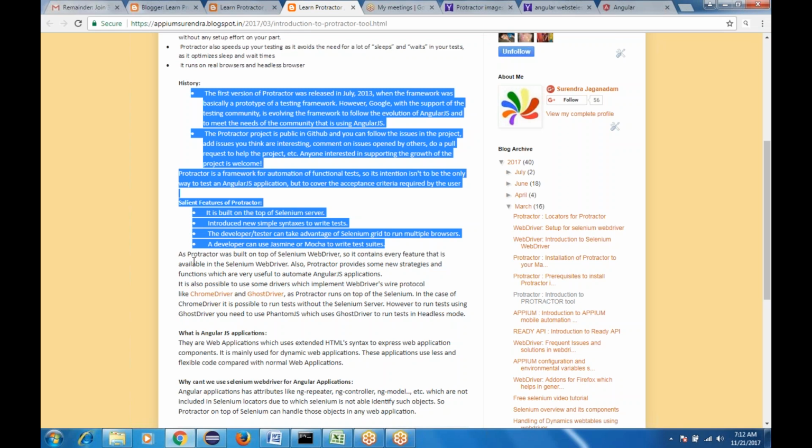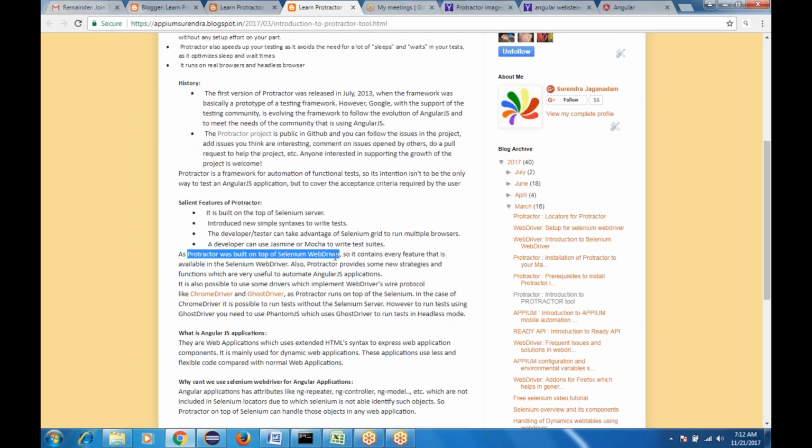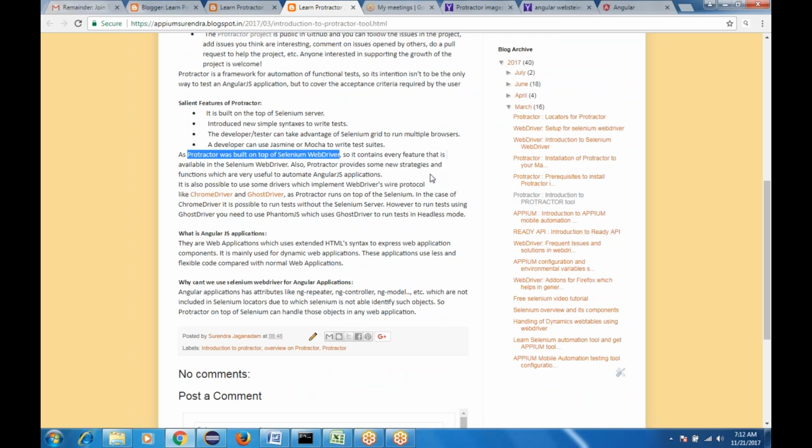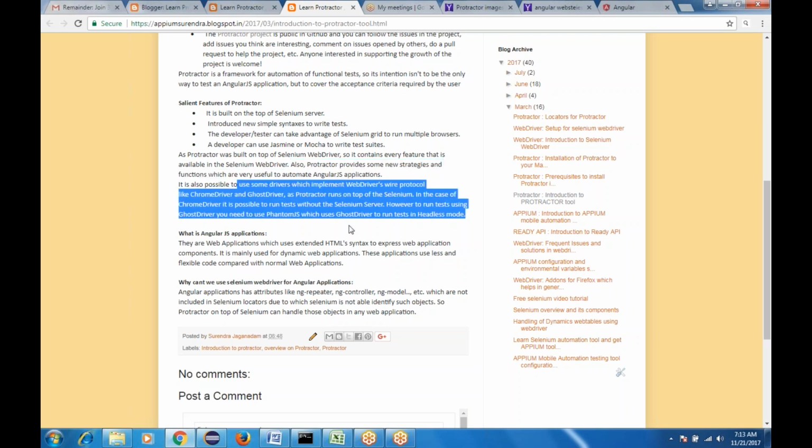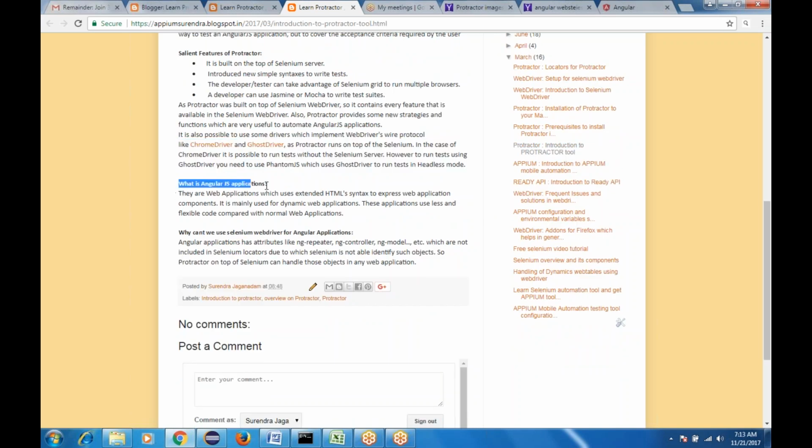As Protractor was built on top of Selenium WebDriver, it contains every feature that is available in Selenium WebDriver. Also, Protractor provides some new strategies and functions whenever you need to handle any kind of AngularJS application. Usually a simple question will rise in our mind: what are AngularJS applications? These are just web-based applications which are used to extend the HTML syntax.